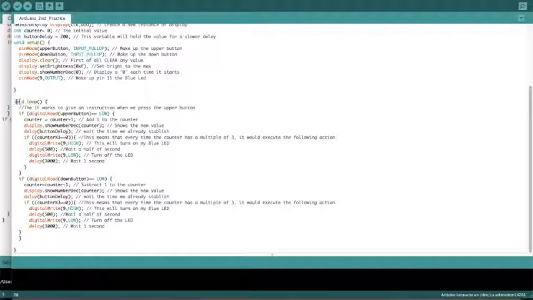And now, in the void loop, we do all the instructions that the Arduino will follow. First, we use the first if to give an order to the upper button. In this case, when we press the upper button, it will add 1 to the counter. So, for example, if we have 3 in the counter and we press the upper button, it will set 4. And the second if is when we want to turn on the blue LED. So, whenever a multiple of 3 appears in the counter, the blue LED will turn on.